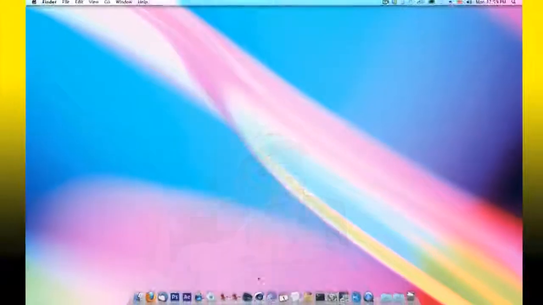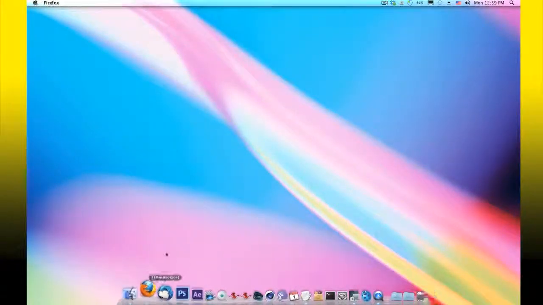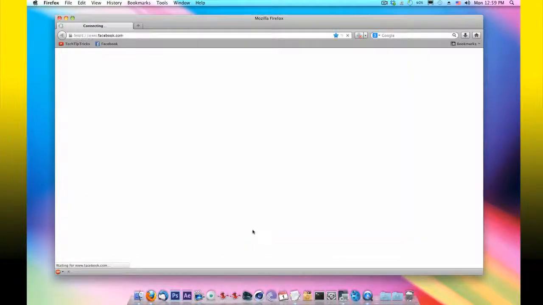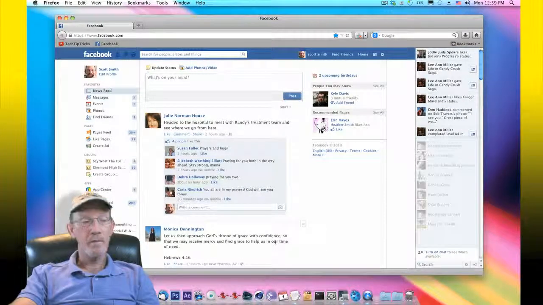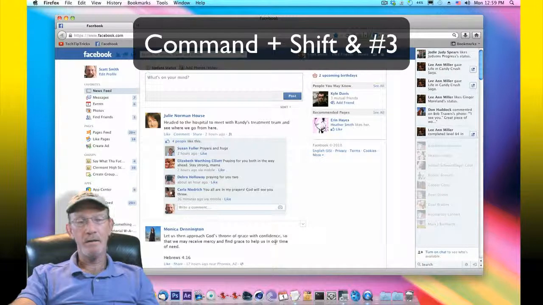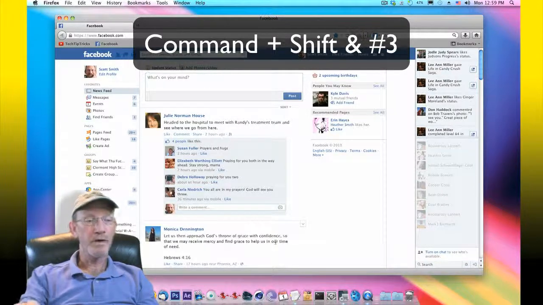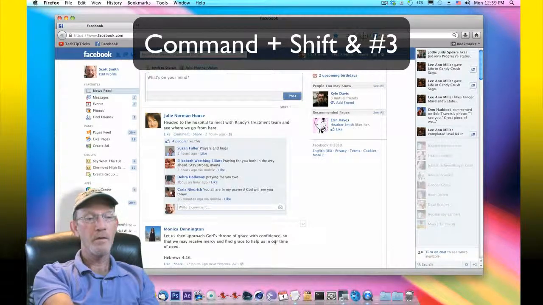Got another one. This is a free one built right in. A lot of people aren't aware of it. But this will let you capture your desktop. Let's say, for example, I've got a website up and I wanted to get a picture of it to show someone. What we can do is on your keyboard, press Command Shift and then press the number 3 button.